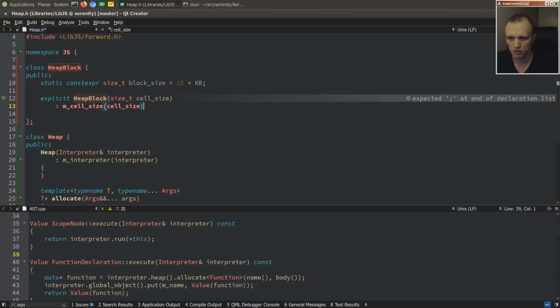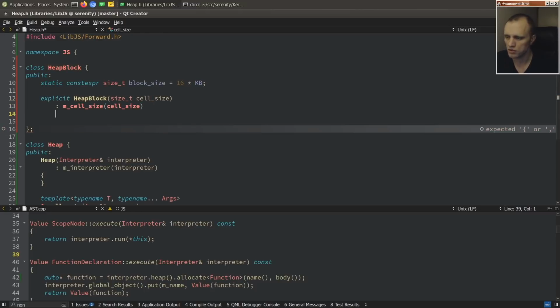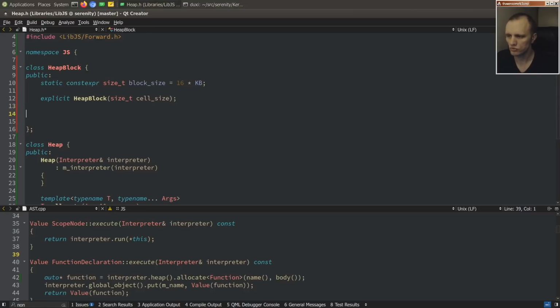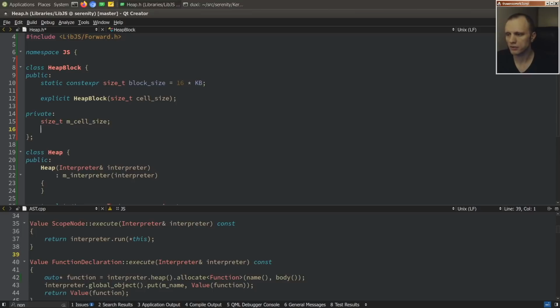Explicit. All right. And actually, let's put this out of line. We'll keep it like that. And we'll keep the cell size here. We're going to assign that right away in the constructor. Well, let's just use an initializer anyway. It's just a good habit, honestly.